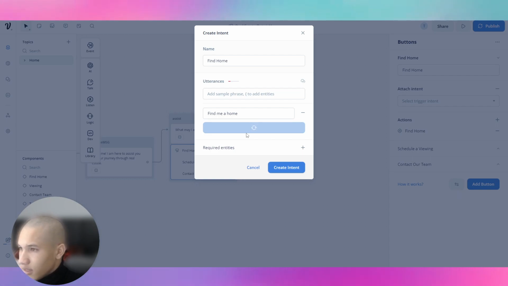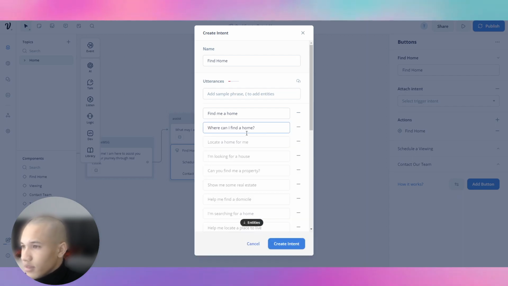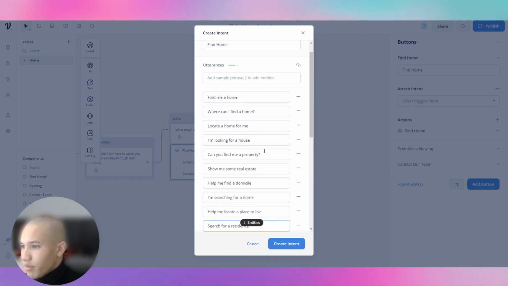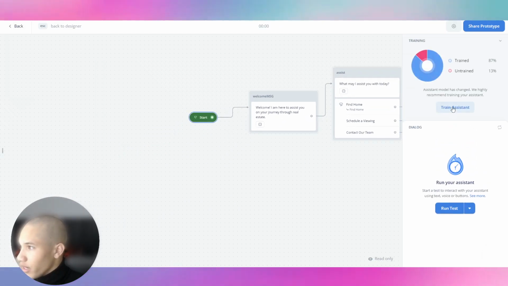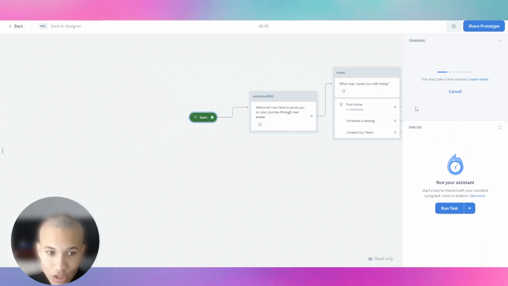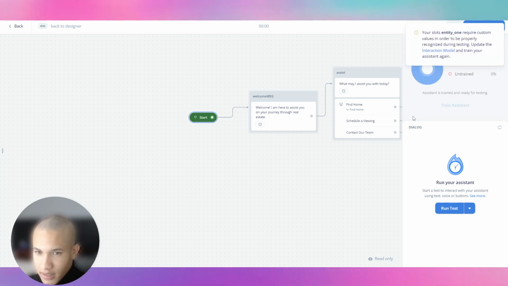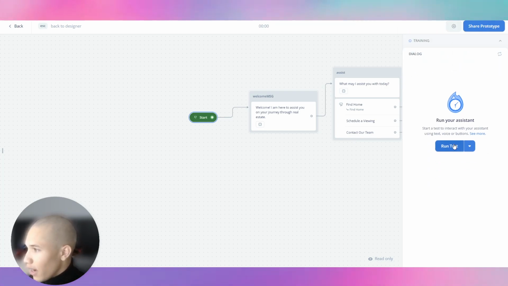All right. Let's see. Give it a second, it's loading up. All right, perfect. Create intent. Now it's going to work, and make sure we train it. There we go. Now it should work, guys. Give it some time. And done. Okay, cool. Now it should work.